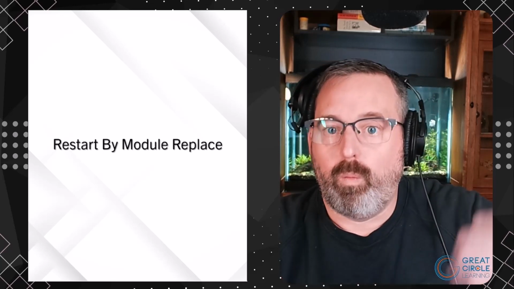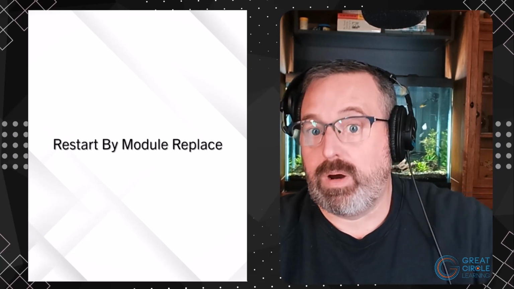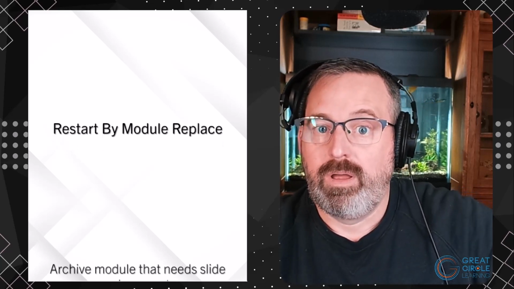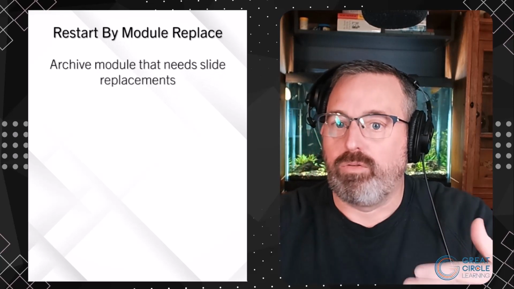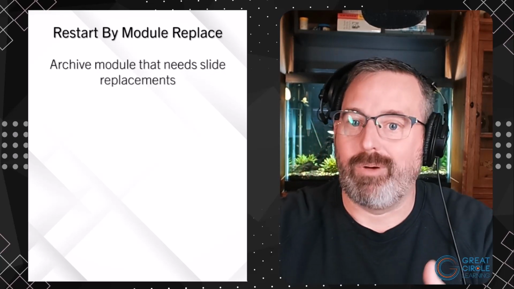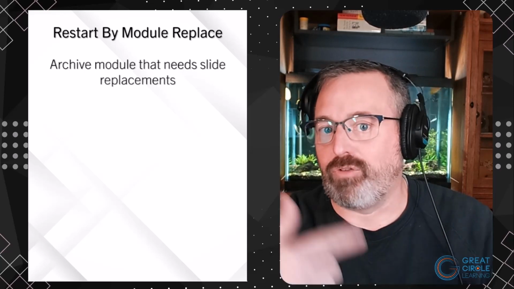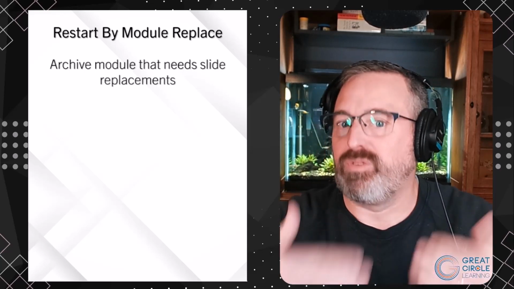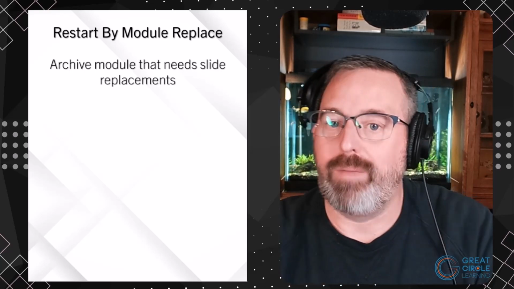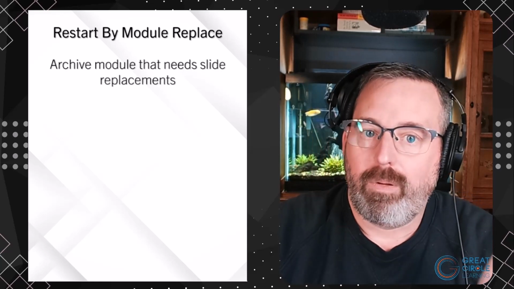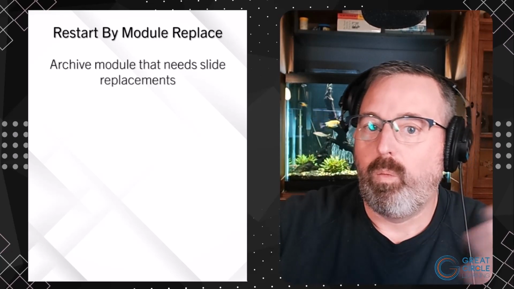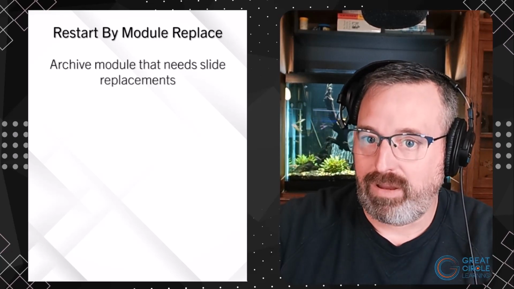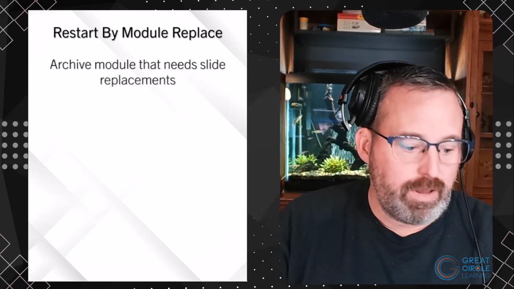So the process you need to do if you are set up by restart by module is, I'll walk you through everything, and we're going to showcase most of these steps. I'm going to drop off a couple of the steps just for time purposes, but it will make sense. First thing you're going to do is archive out the slides that need to be replaced.